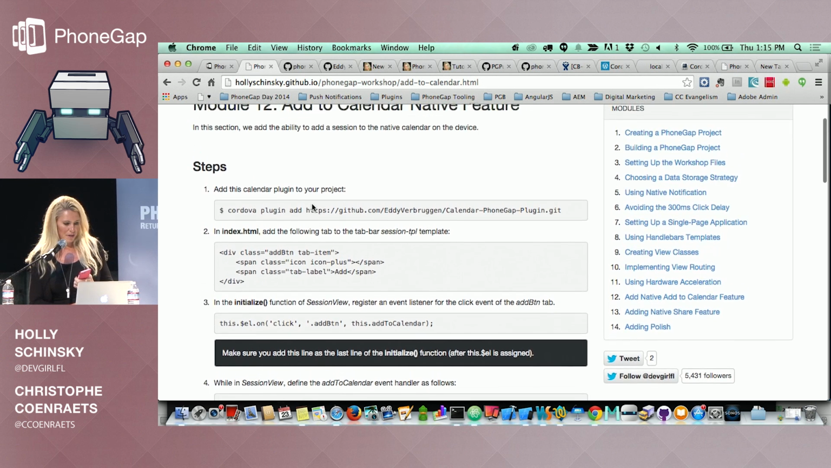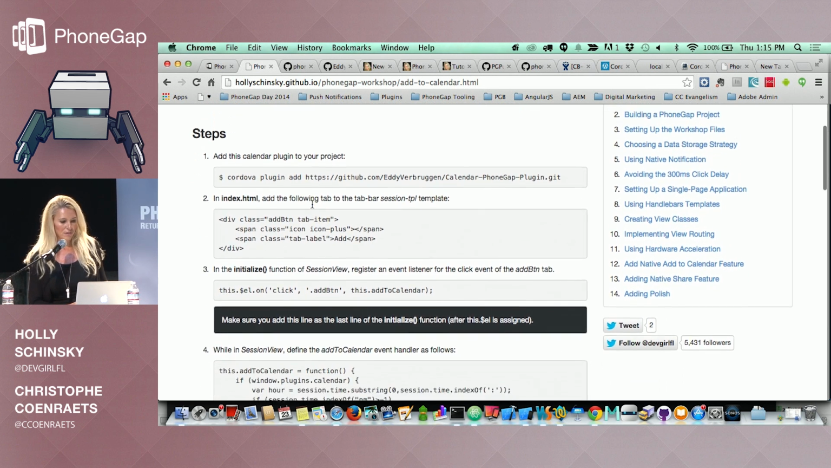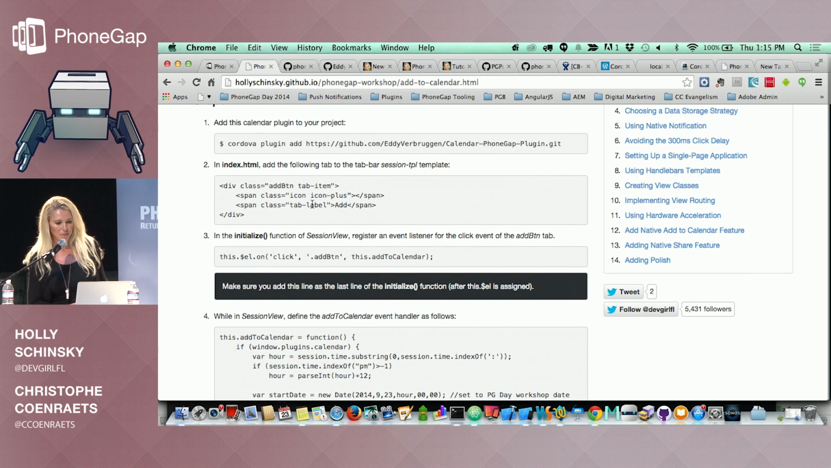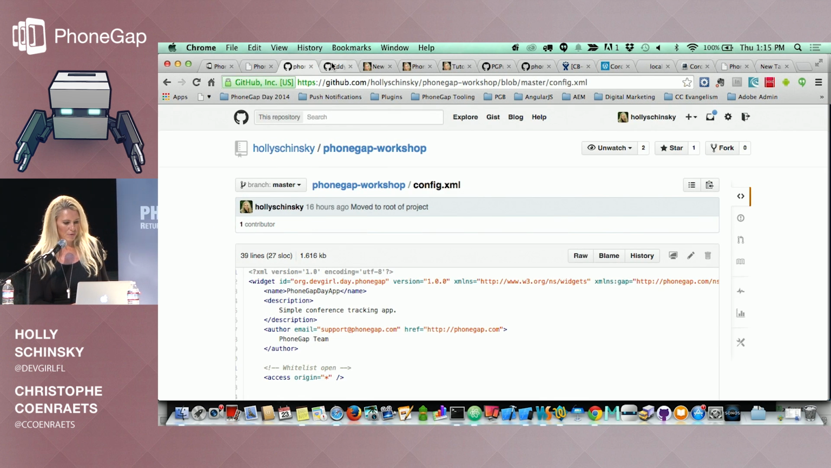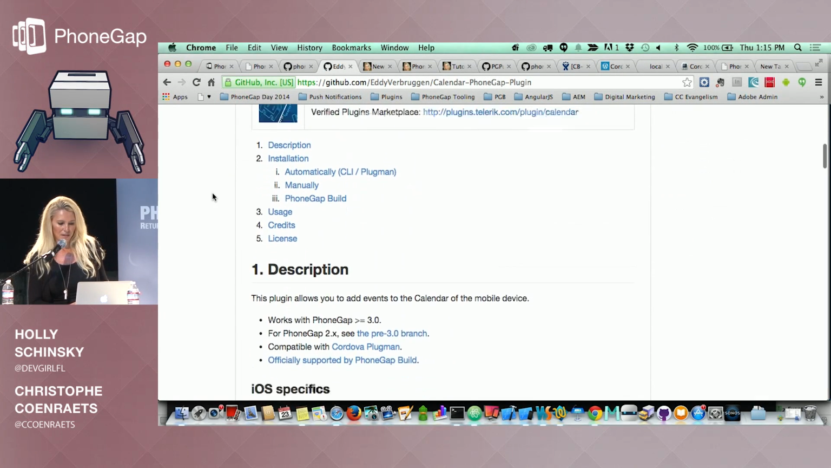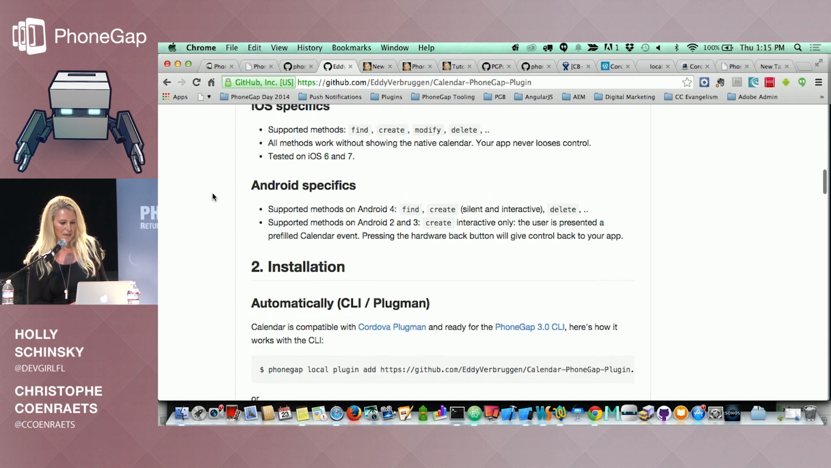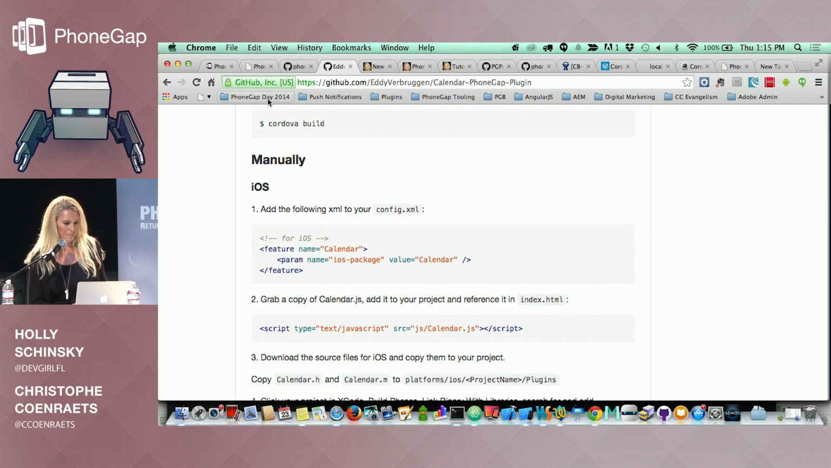So in module 12, you can use the Cordova or the PhoneGap CLI to add a plugin using the cordova plugin add or phonegap plugin add command, and you point to the GitHub repository that you want to add a plugin to. So this works for any third-party plugins, not only just the PhoneGap core plugins. In this case, we're going to point to this URL, and we're going to be using the functionality provided by this plugin. If you wanted to look at exactly how to use it, you could go over here and find out more details.